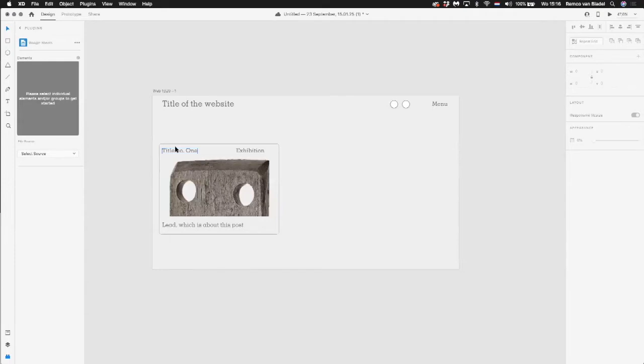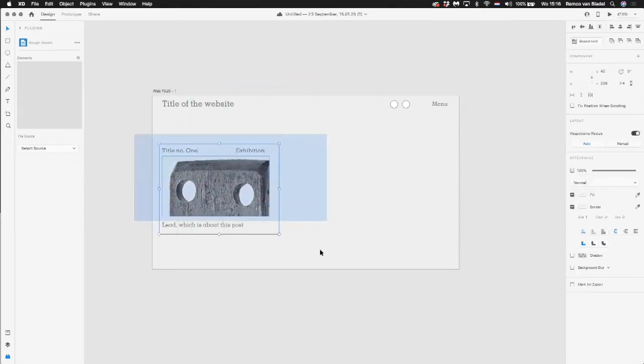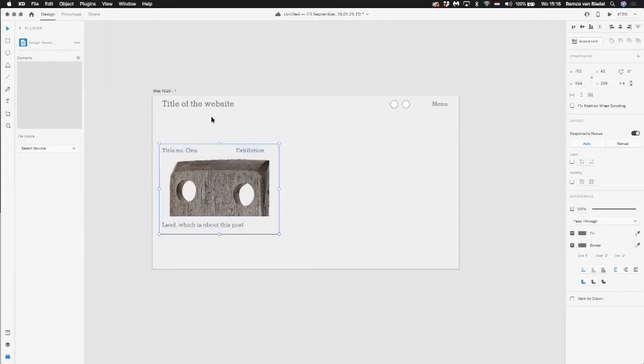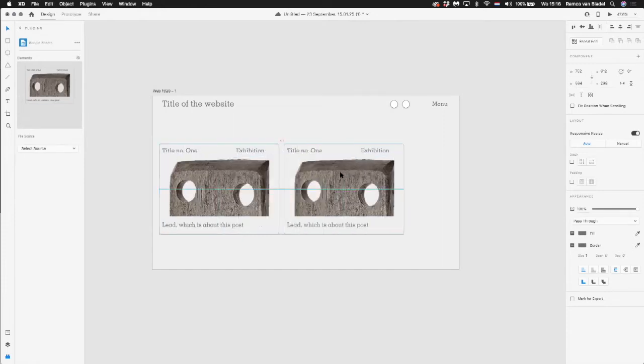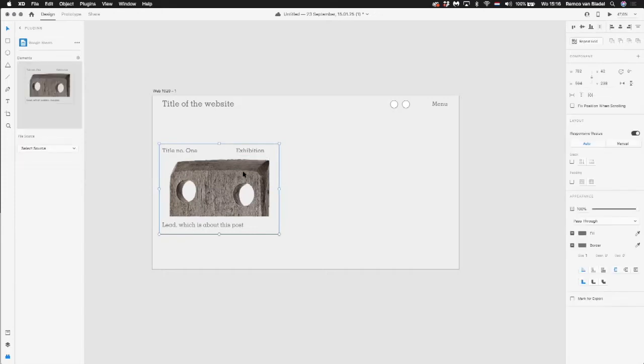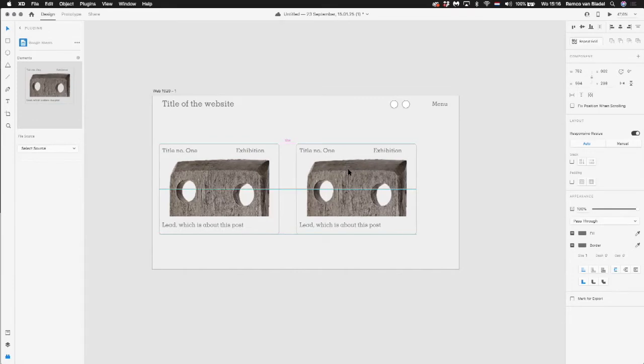But usually there will be more. There's, let's say, multiple posts. So one thing I could do is select my group, and under Object I can say Group, and then I can copy, paste, and drag, or I can just select it and, by keeping the option button pressed, duplicate it. So now I have 2.